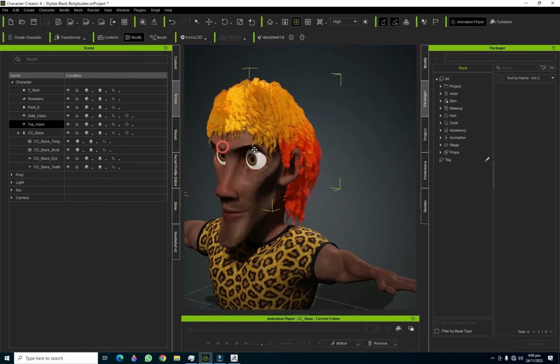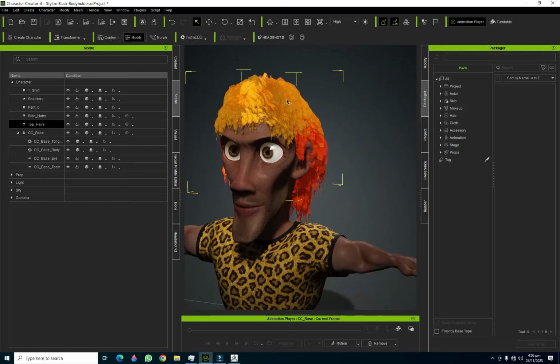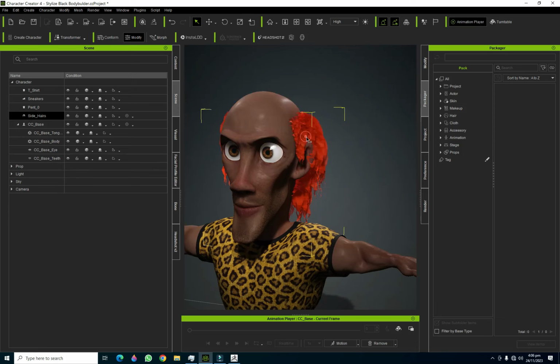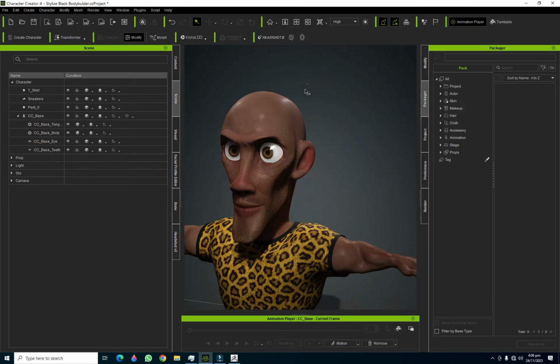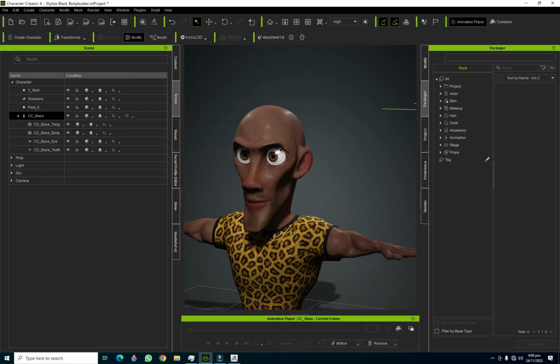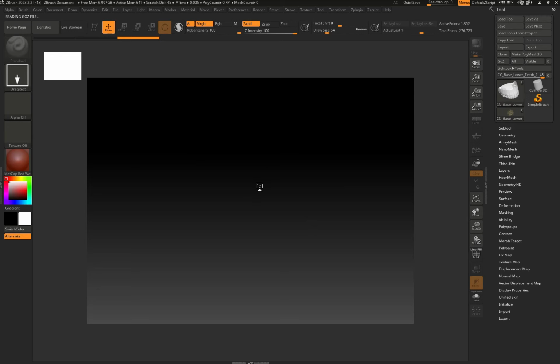So let me just delete these. Okay, just select the character and then send it to ZBrush, so we will work on it further.